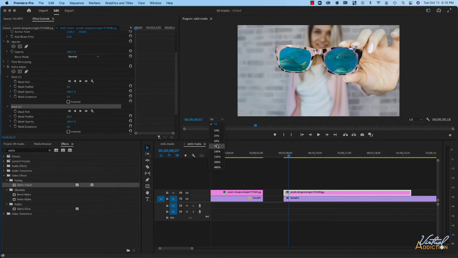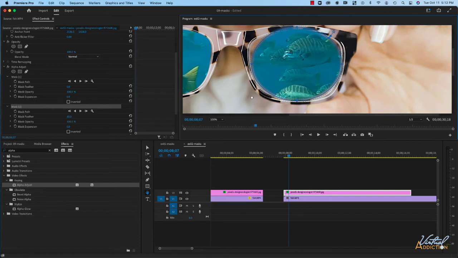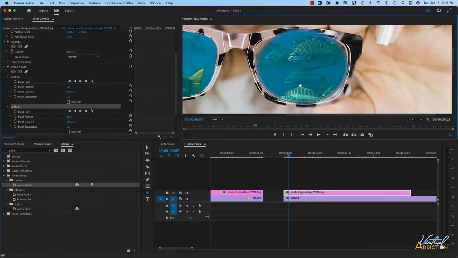So I'm going to switch back to 100%. I'll use H to switch to the hand tool so that I can get this in frame, and I'm going to click V to go back to the selection tool. And the first thing that I'm going to do is just get rid of the feather because I don't want any feather in this particular example.